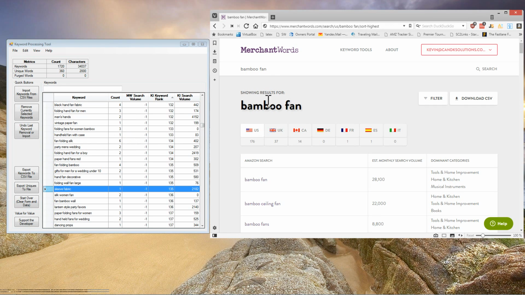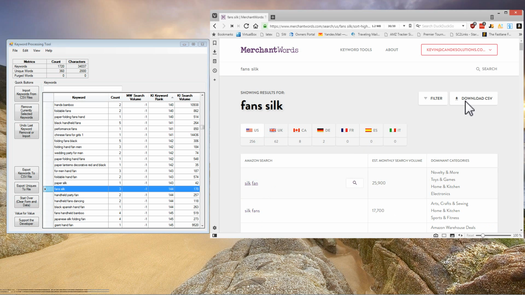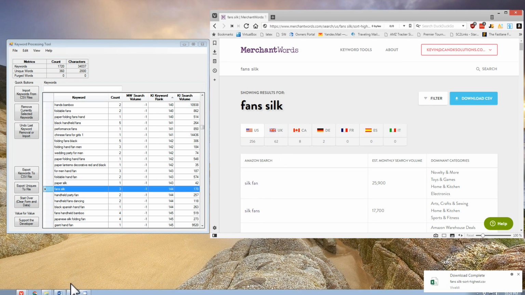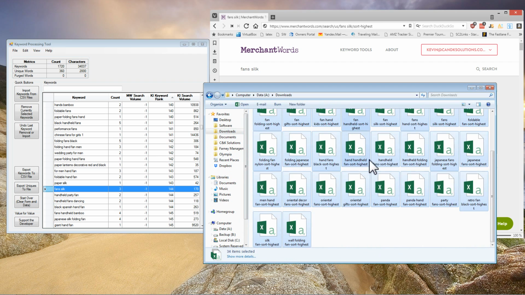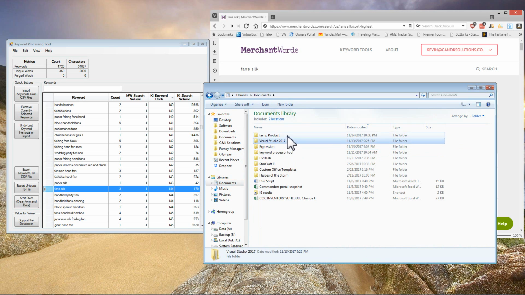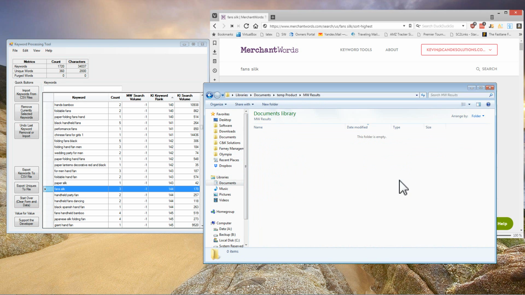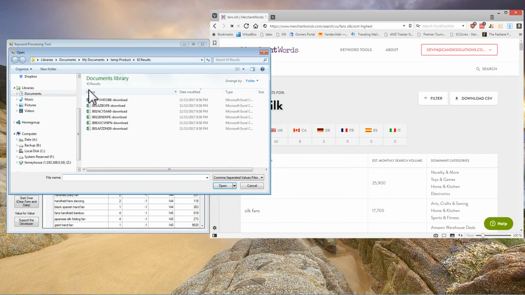And we're back. So I've gone through and I've sorted through, not the whole list, that would take a long time, but been kind of scanning through. Oh, this fan's silk already. Finding some more here. Silk fan. I think I already got that, but let's get it again. Why not? Alright, now I have, let's see, in my downloads, 34 files here. Go ahead and move these over to my temp product folder, merchant word results, just to make it easy. And now let's import them, see what happens.